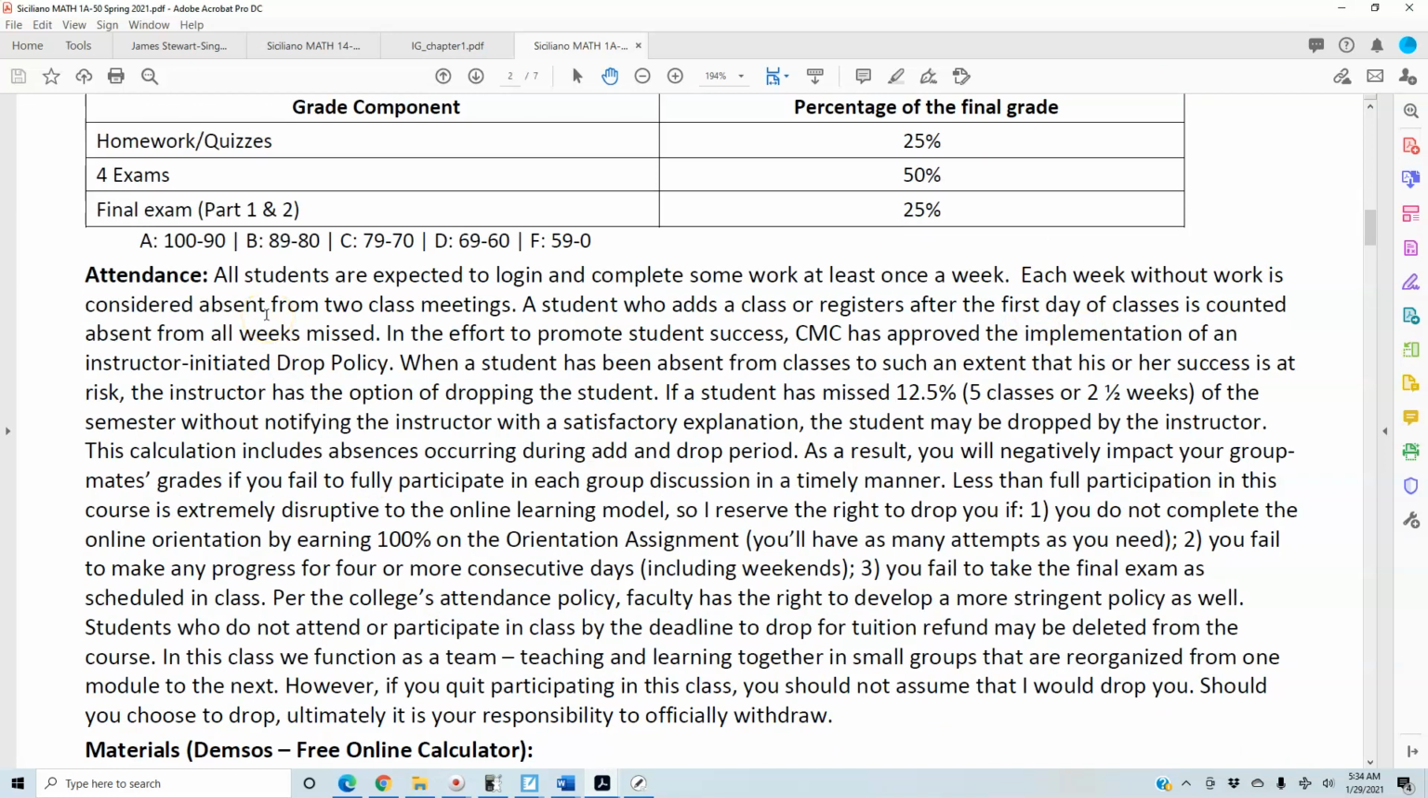Attendance. All students are expected to log in and complete some work at least once a week. Each week without work is considered absent from 2 class meetings. A student who adds a class or registers after the first day of classes is counted absent from all weeks missed.